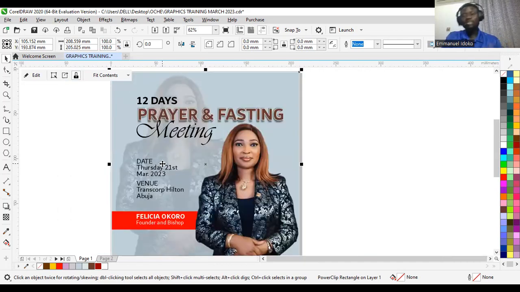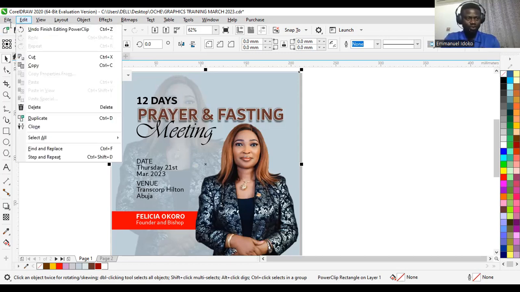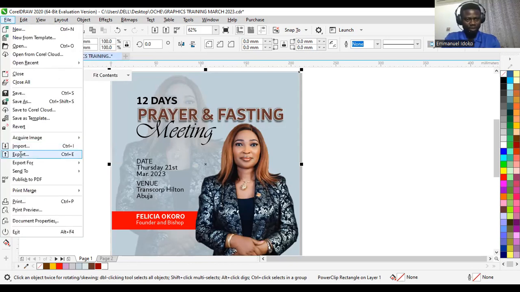Most times you can even edit your PDF files. Whatever file you have, you can edit them on Corel Draw, not Canva. Now let's say this is the flyer I want to edit. I don't have access to the raw file. Okay, let me export it and then bring it in as a PNG so that you understand me better. Let me export it.